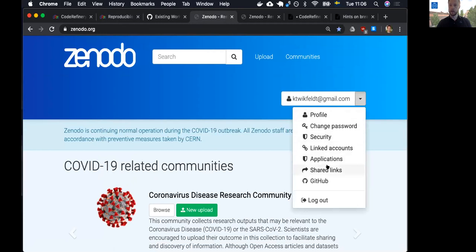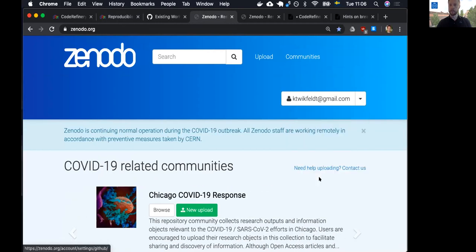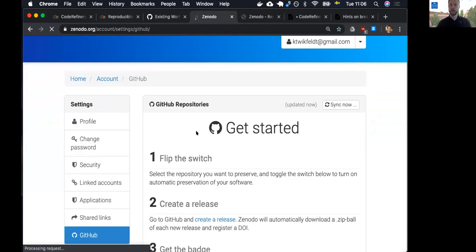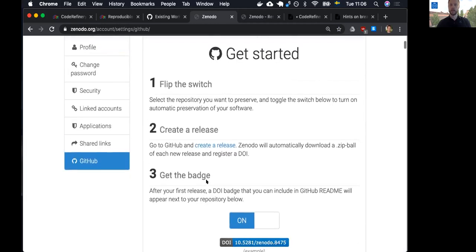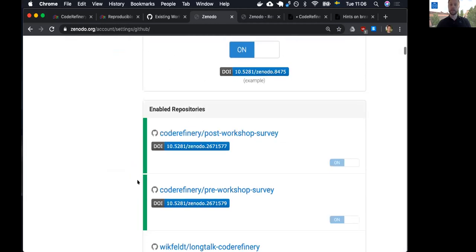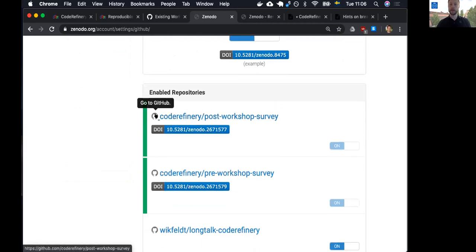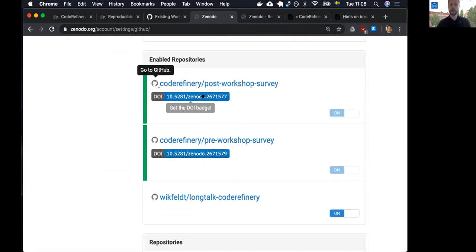If I go now to GitHub, what happens? I get some instructions on how to get started. So what are the steps? You flip a switch, you create a release, you get a badge. So this is now synced to my GitHub account, and I also have access to these two organizations on GitHub that I belong to, like CodeRefinery. And these two repositories here already have a DOI. We have already published these here on Zenodo, so we can cite our post-workshop survey in this case.